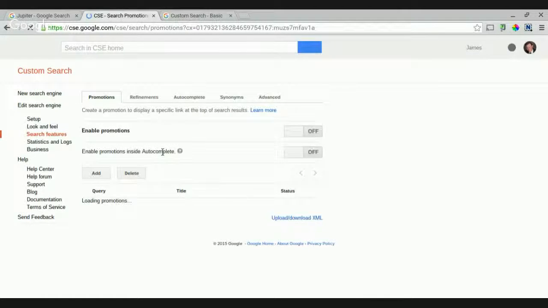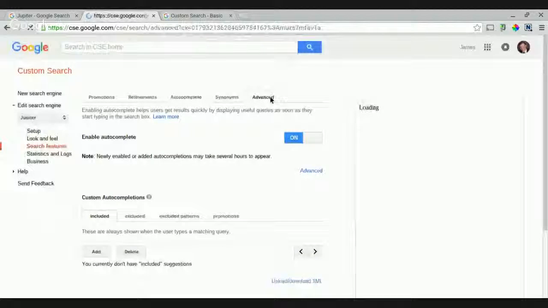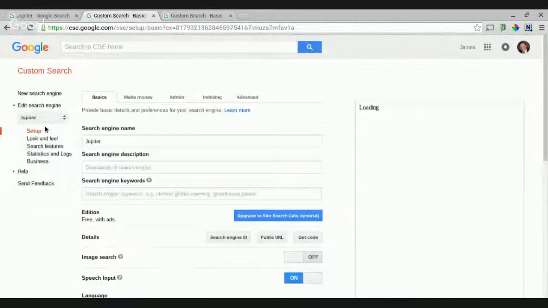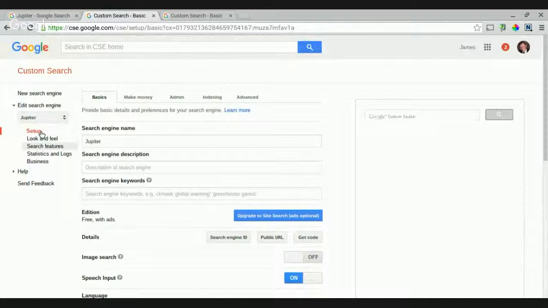You can look at some more advanced search features here within Promotions, Refinement, Autocomplete, Synonyms, and Advanced. These are all features that you're going to have to go through and kind of look at and decide how you want your custom search engine to be. After all, it will be your custom search engine. You can also get some statistics and logs here, and there's a business section if you want to peruse that. So I encourage you to take a look at all that Google Custom Search has to offer, and I hope you have found this little tutorial to be valuable.